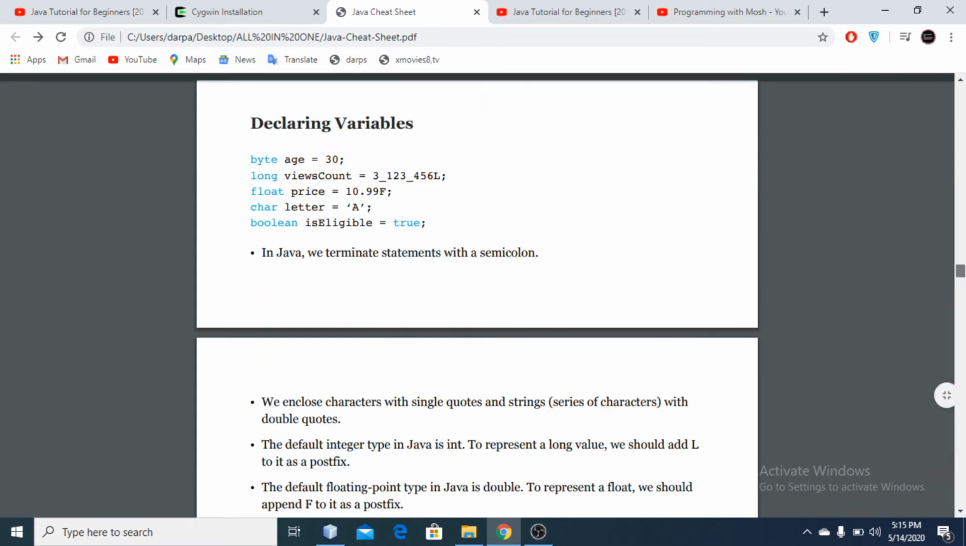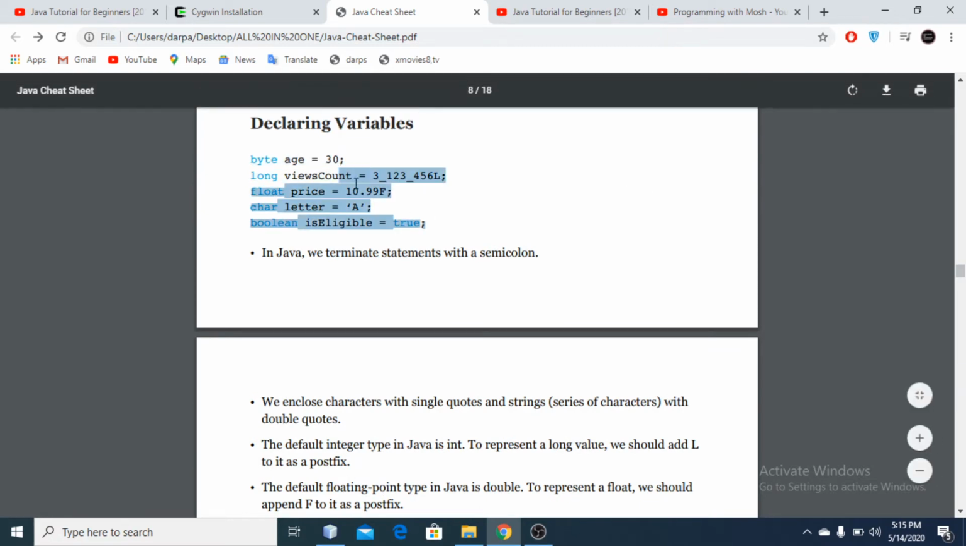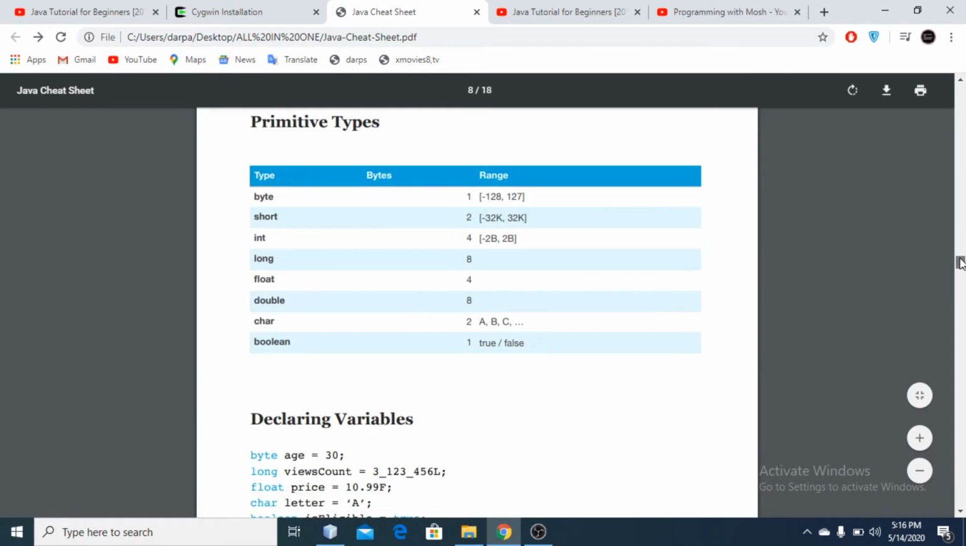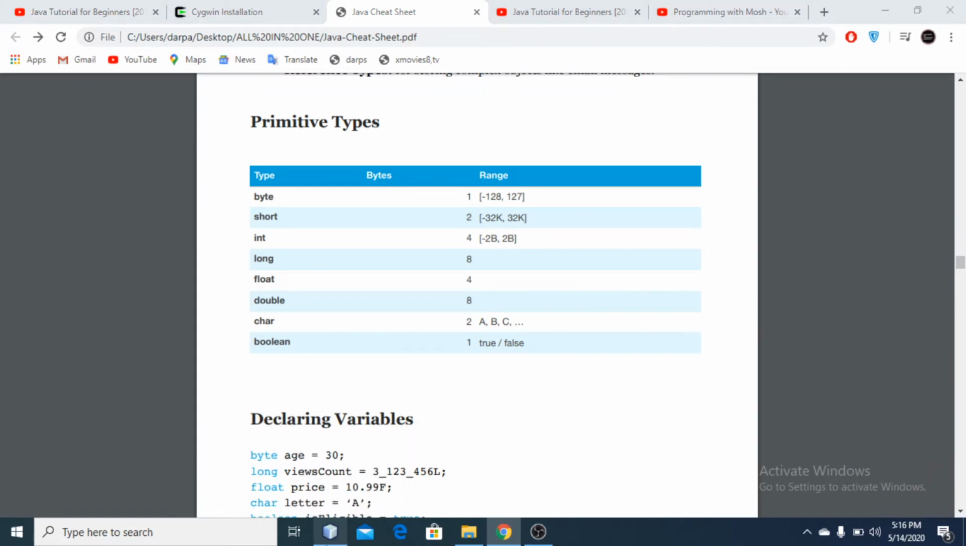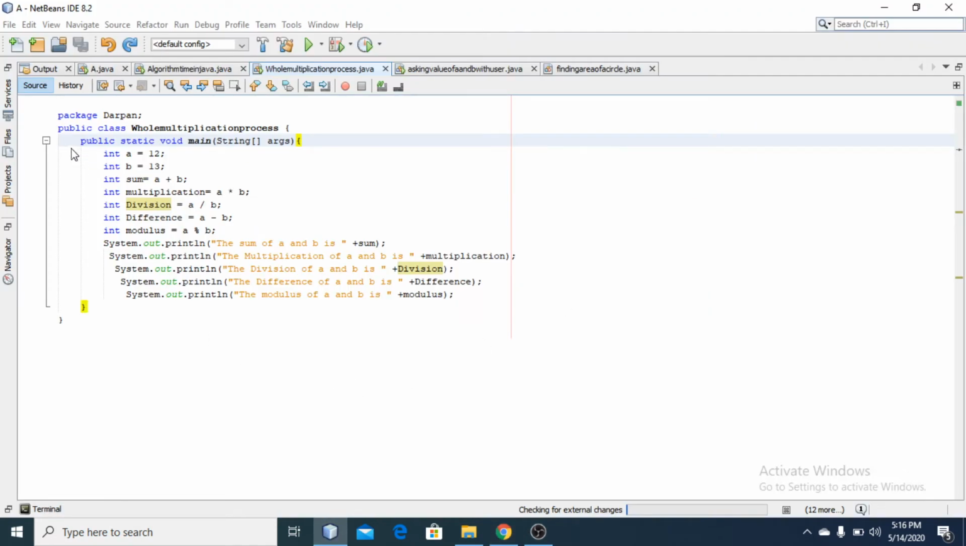In Java, we terminate a statement with a semicolon. So in every class we can see the terminator. So we must declare a variable. First of all, we must do this process. We must write main, String args, then only we can declare variables. For example, here I am declaring a value, so I can declare everything here.